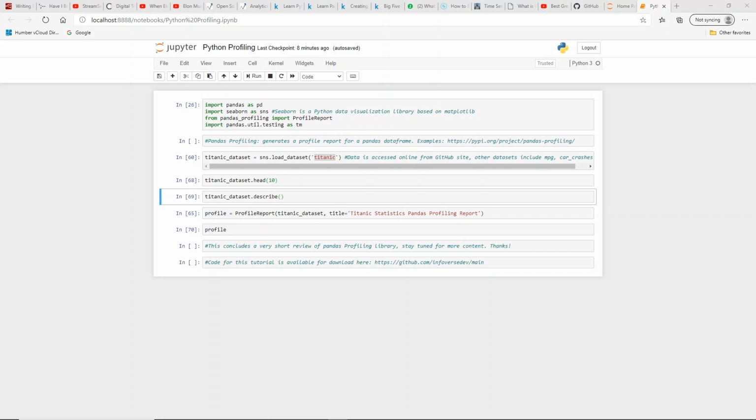Today we are introducing Python Profiling, which is a library to allow quick data analysis. So this is a high-level overview. It just shows how to use this library, and if you're in a hurry, you just need to take a look at your data, do some quick analysis. This is a very good tool to help you achieve that objective. So let's get started.